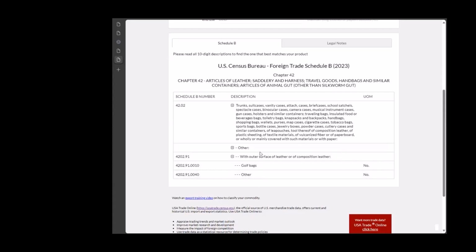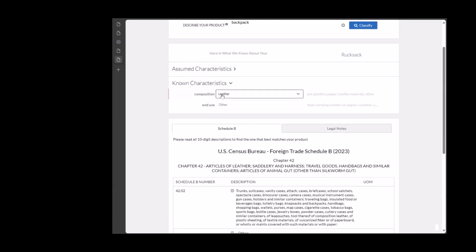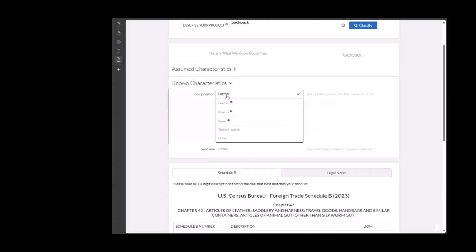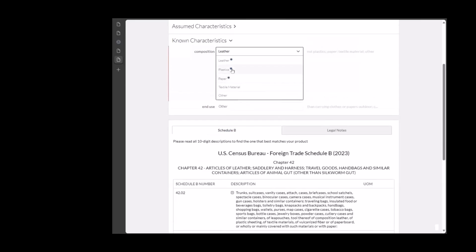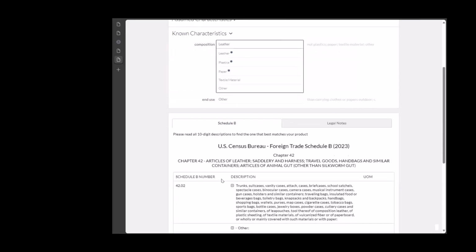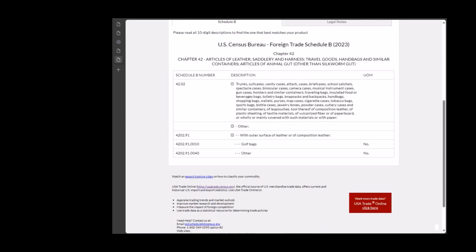So again, you can kind of see how the composition drives the classification. There's not necessarily just one code for backpack. A lot of times, it's what is the backpack made of? Is it made of a plastic or a leather or textile material? So that's John. So I believe Jennifer Russell is next. Can we unmute Jennifer?